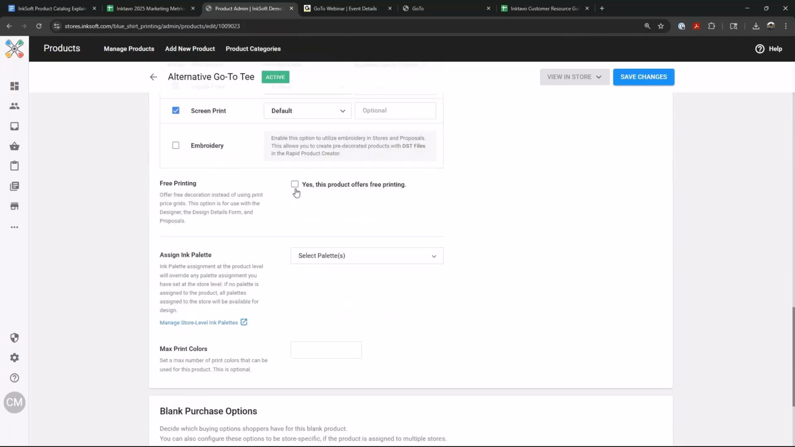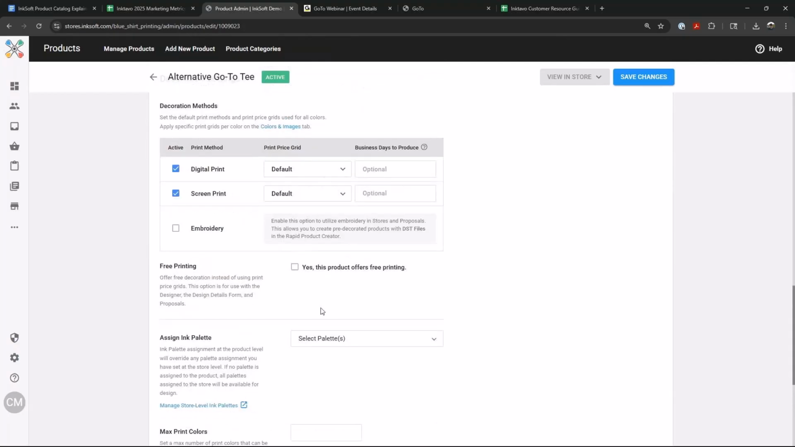Free printing, what does that mean? It means if you're using something in the InkSoft Designer, let's say it's a Richardson 112 cap with a DTF transfer or a patch on it, you're going to price it so it's already got the patch on it. You're not going to manually configure the pricing based on a grid here. You're going to just price it patch included. So if I do that, when I create that product, the Rapid Product Creator, I can just have it pre-populated, and that would be applied to the designer. So when they go to the designer, it's like, hey, it's $22 with the print.